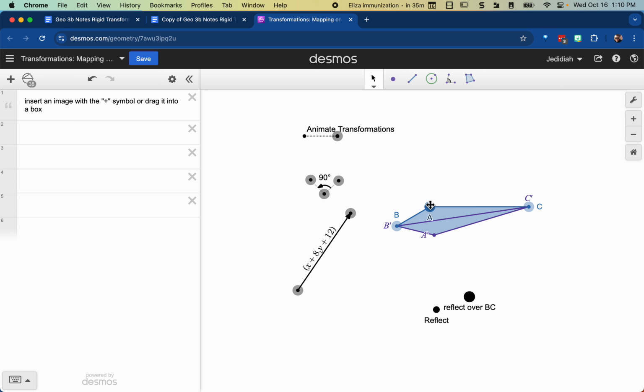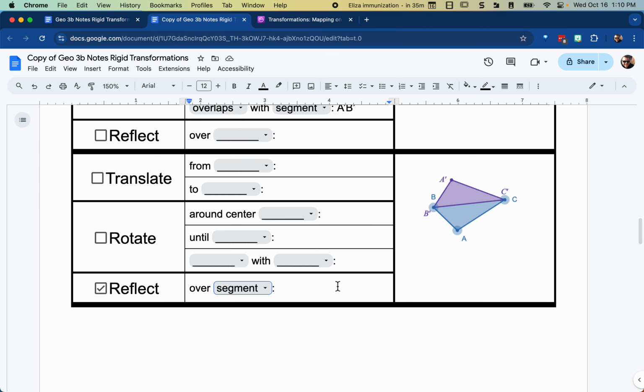Yep, there we go. In fact, I think it's kind of shown more like this. So it's reflecting across over that line BC. So we're going to say it's a reflection over BC.